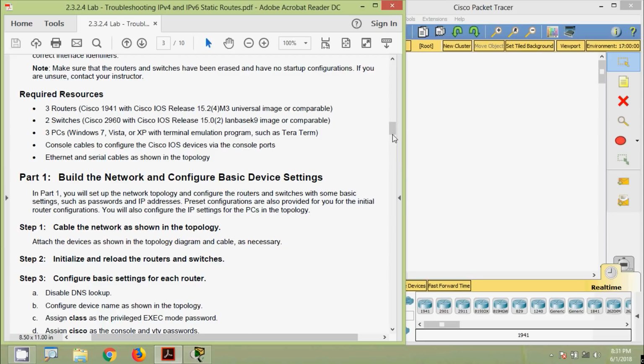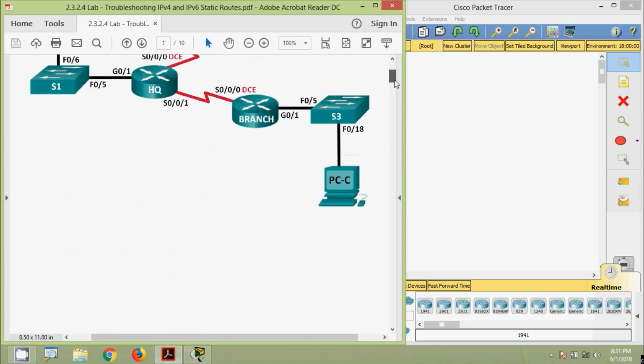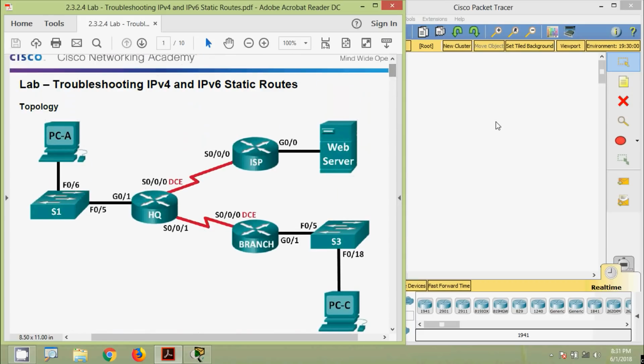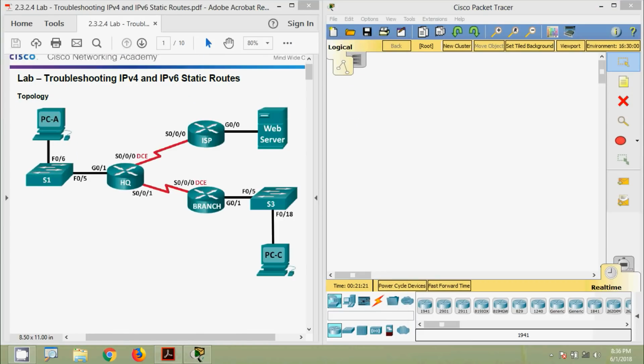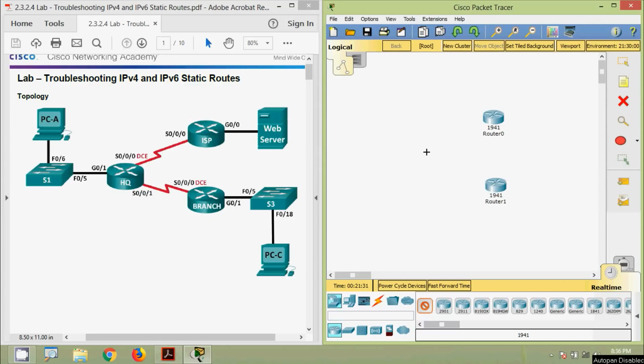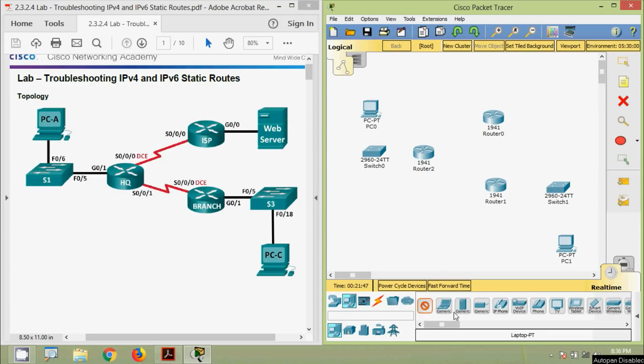So we are going to build and cable this topology given here on the Cisco Packet Tracer. Here we require 3 routers, 1941, here is that, and we require 2 switches, 2960 switches, here is that, also end devices, PC. Also we require a server here.